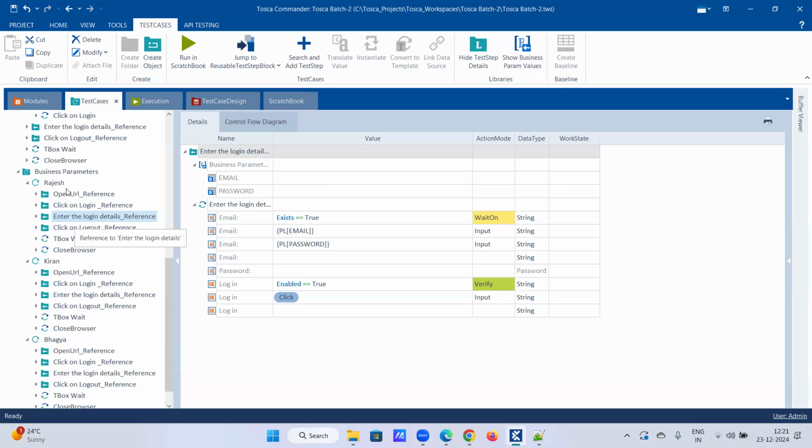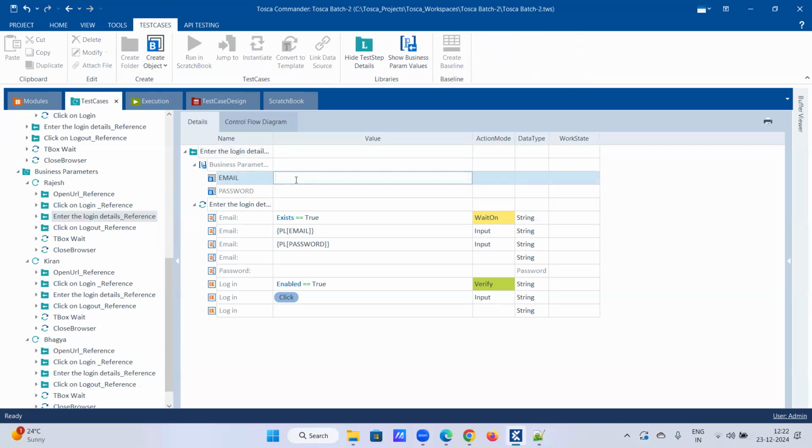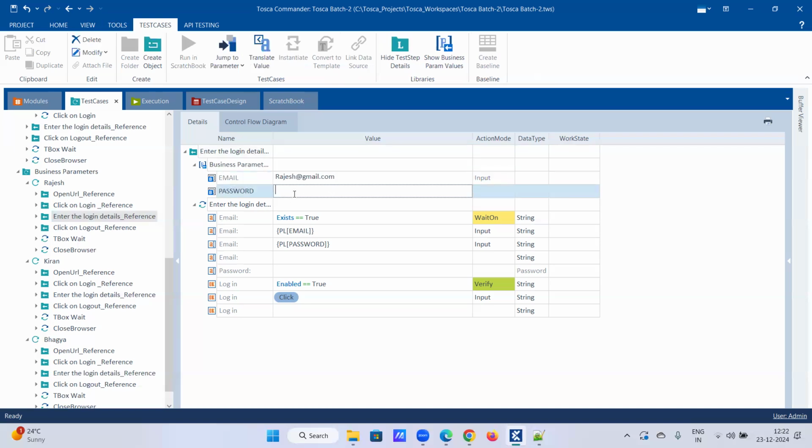Okay. So business parameters folder. There is Rajesh, the test case. Okay. Login details is a reference one. So click on that. Okay. There are business parameters. Just give email and password here. Just give Rajesh at the rate of gmail.com. Password QWERTYU123. Okay. This is your input.